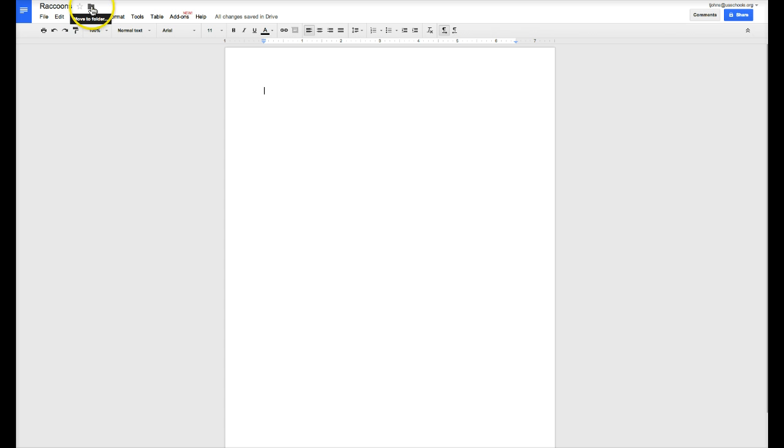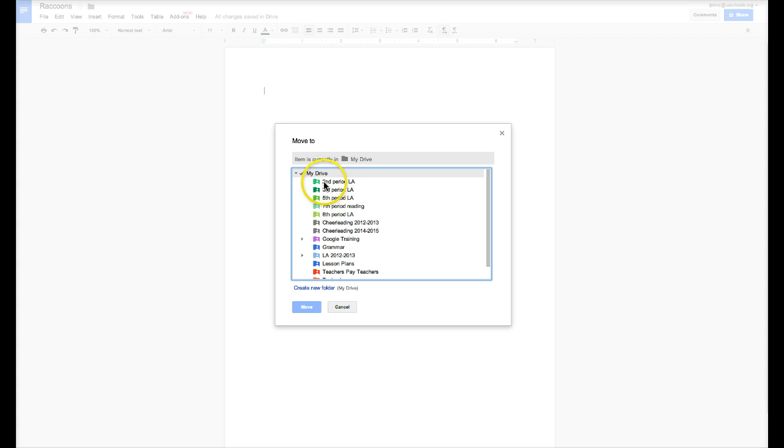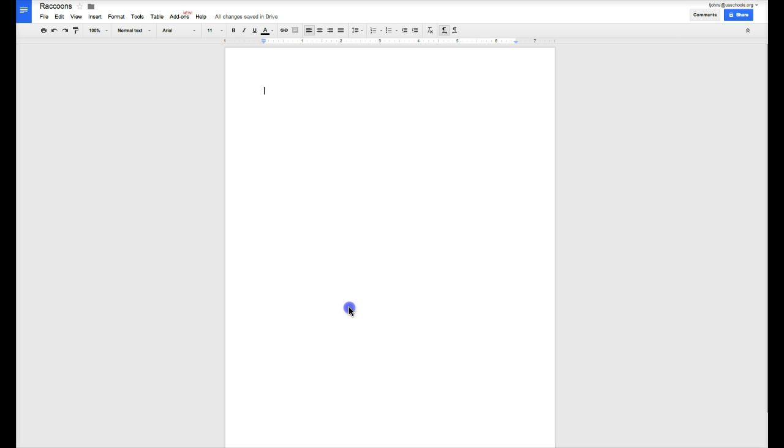If you have a folder, let's say you want to move this document to a different folder, maybe you've set up classroom folders, you hit that little folder up there and it will show all the folders that I have, and let's say you want it to go to the second period class folder, and then you hit move and it will move it to that folder if that's where you want it.